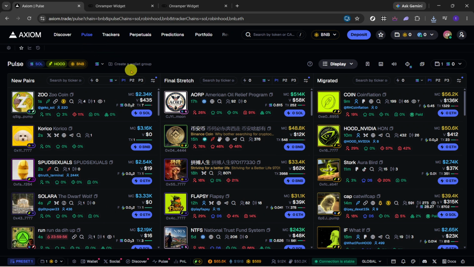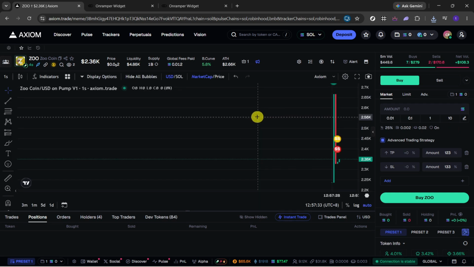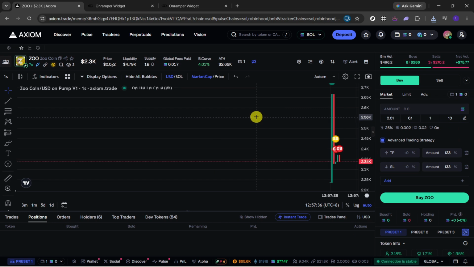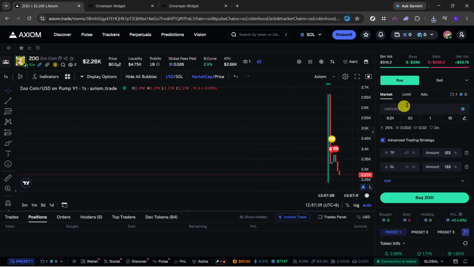From there, select the sample tokens shown on the page. This opens the token's detailed trading view, where you can review its chart and use the trading panel. At this stage, make sure you are looking at the correct token before placing any action, especially when trading fast-moving assets like meme coins. Once you're on the token page, click on Sell.